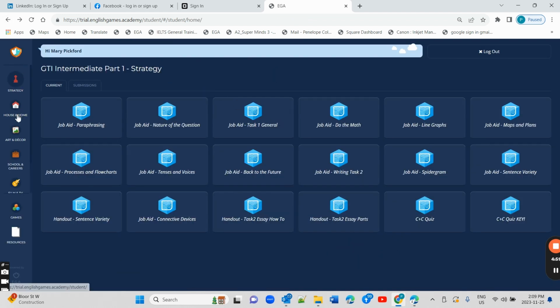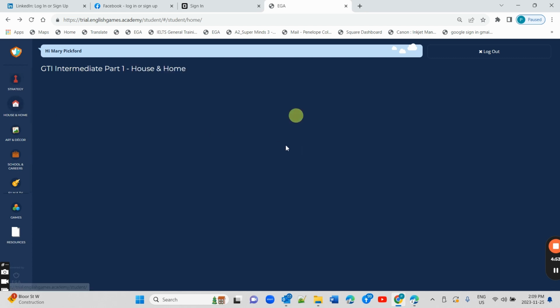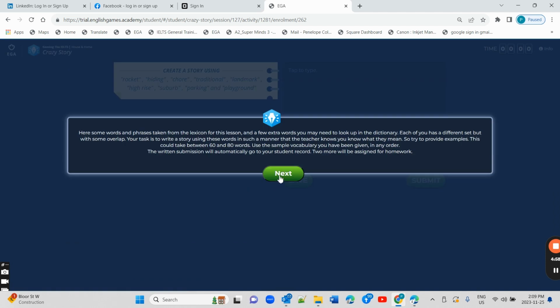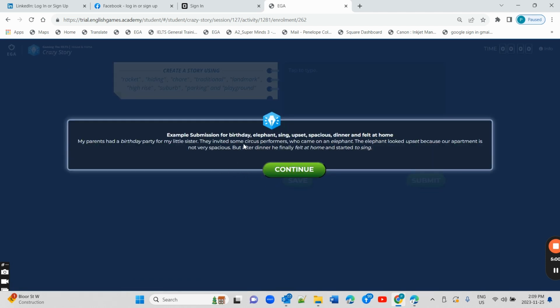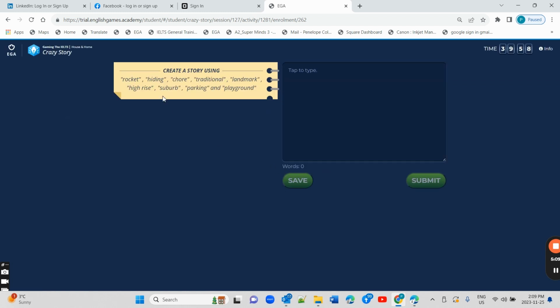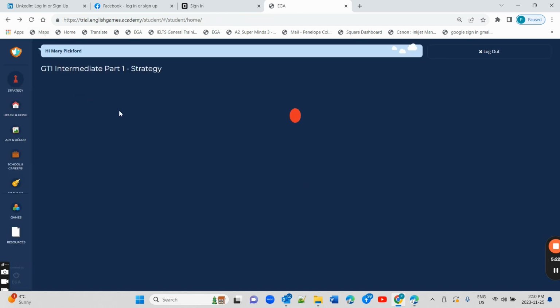And finally, there's one more exercise, and that's called Crazy Story. Every student in a class gets a different set of words that they have to put into a sentence. Most of the words are from your theme lexicon, but there are a couple of crazy words in there too. And your job is to make a little story of this. You can type it in. When you're finished typing it in, you can send it to the teacher. If you get interrupted, you can save it. And that's it for the foundation set.